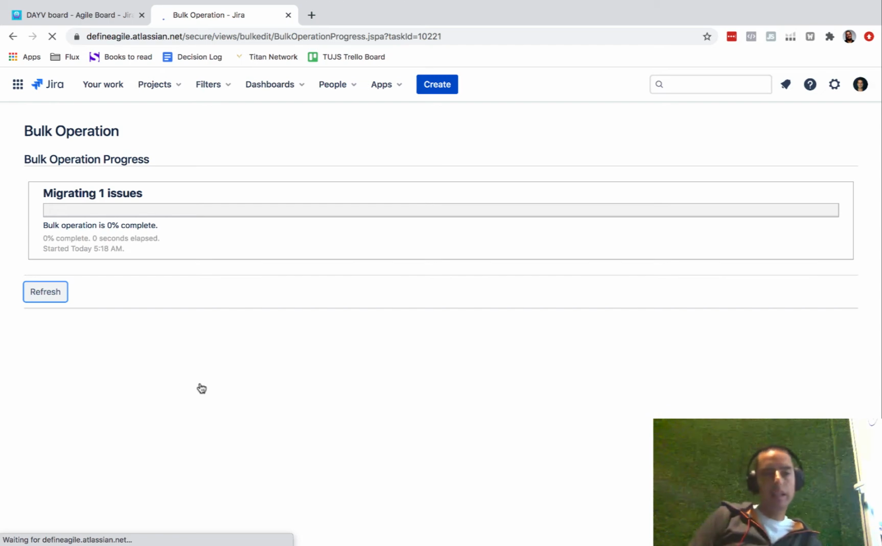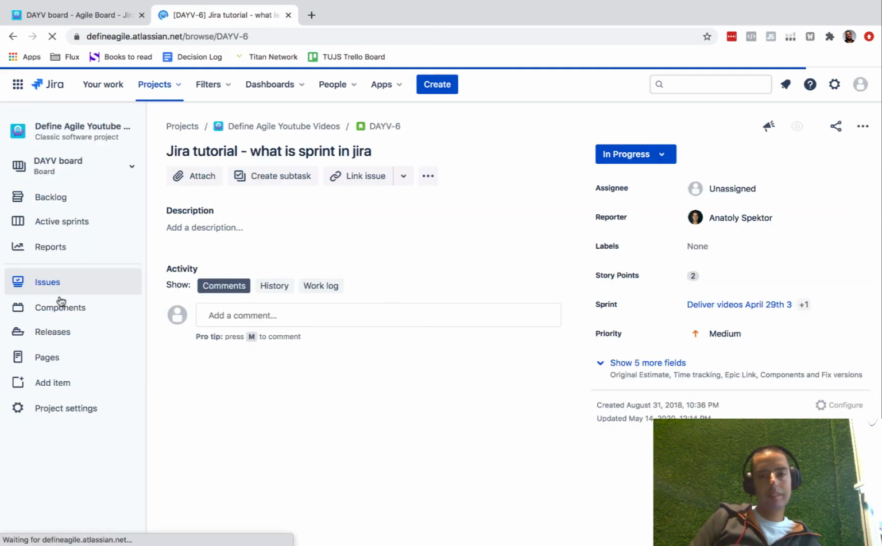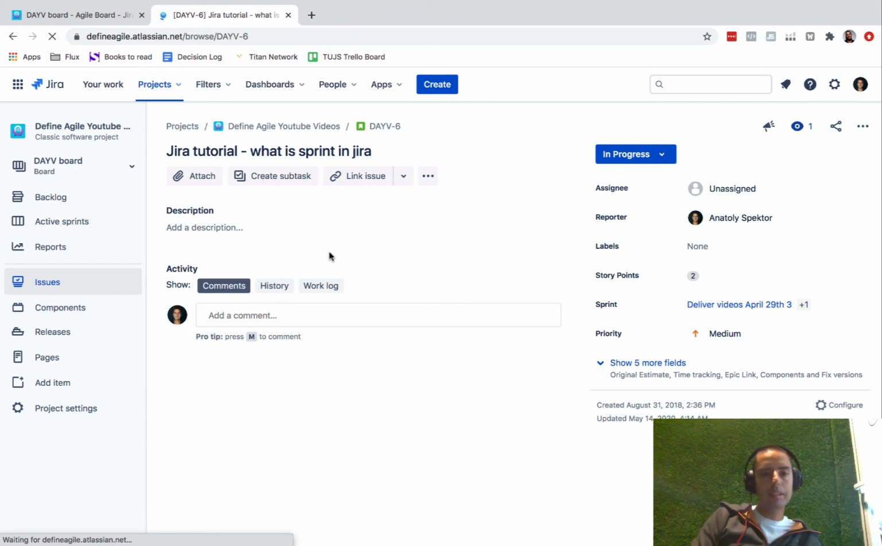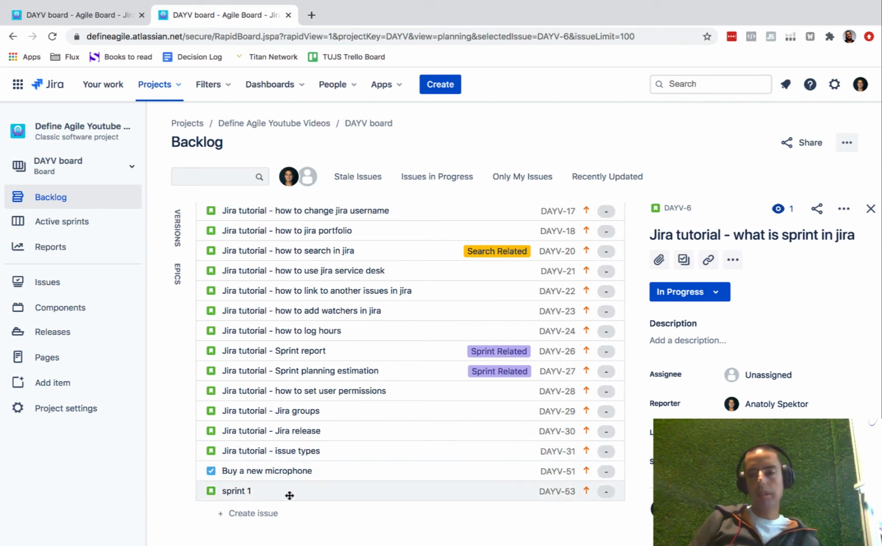Now it's migrating, and you can do it with like 15 stories at the same time, which is pretty cool. So now I click acknowledge, and look at that, no subtask here. Go to Define Agile. Here we're in the backlog. If I go all the way down, my Sprint 1 story is here, the new story created.